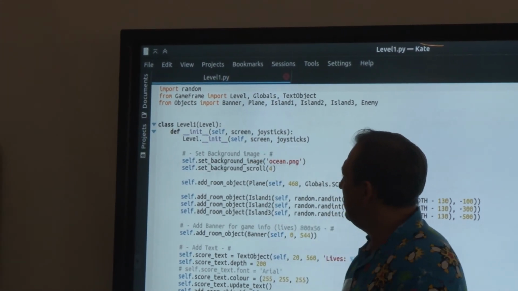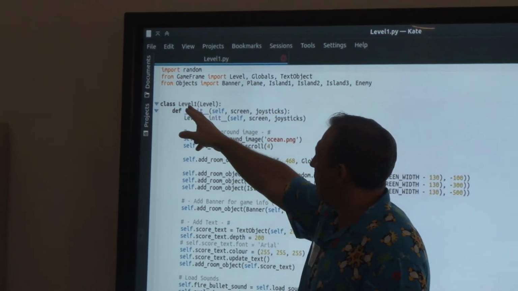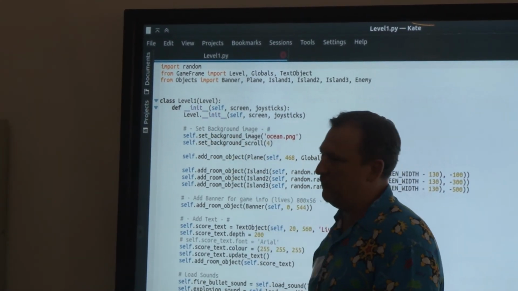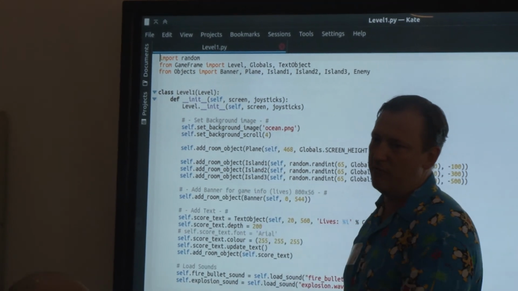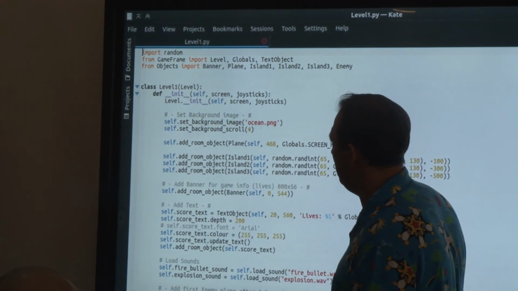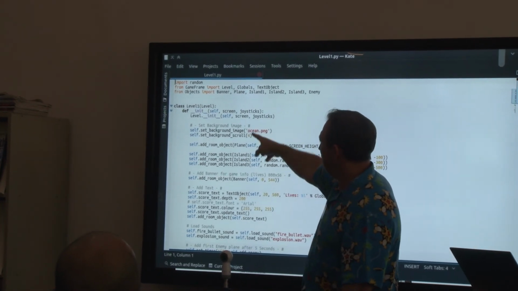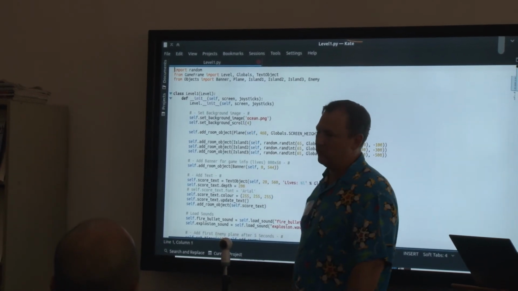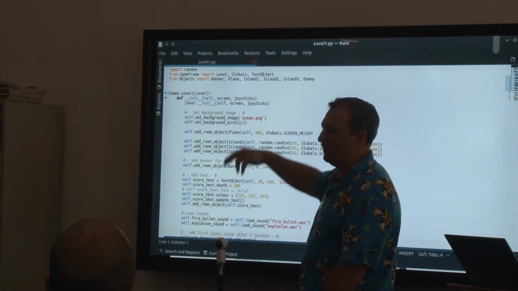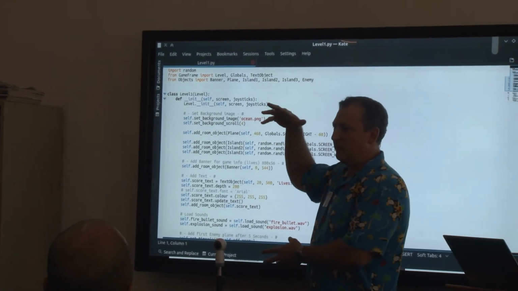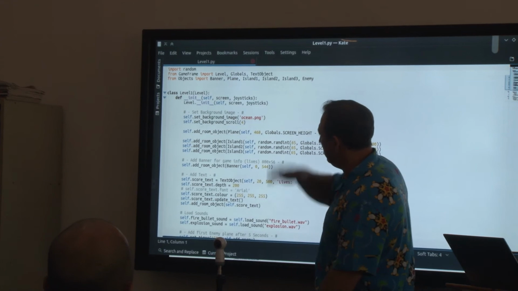So we get this level. We're going to call it level 1, whatever we want. It inherits from level, so it inherits all that code that I wrote. So it's got all the collision detection and everything else. And then this is really where it starts. So they've got their init function. They can set the background image. They can set it to scroll. So you can see it's just straight calls at this point. 4 pixels per frame. It's going to scroll down and repeat.